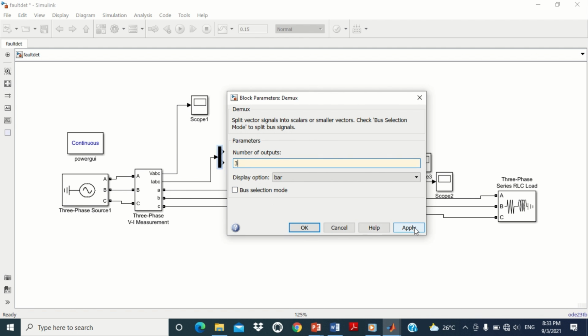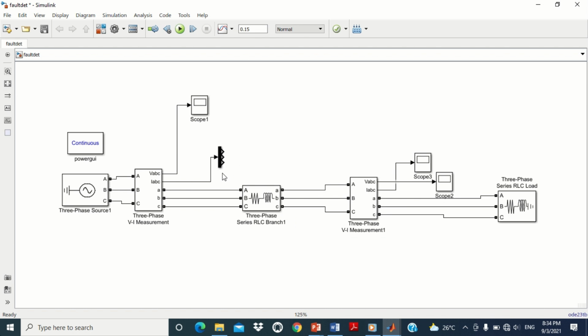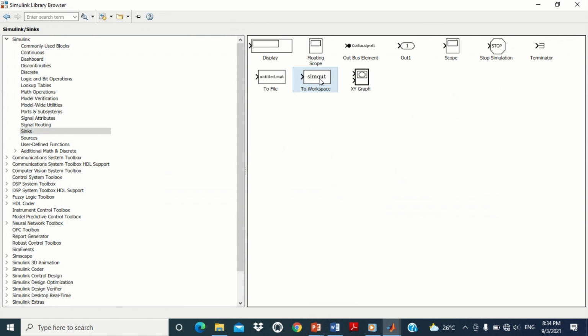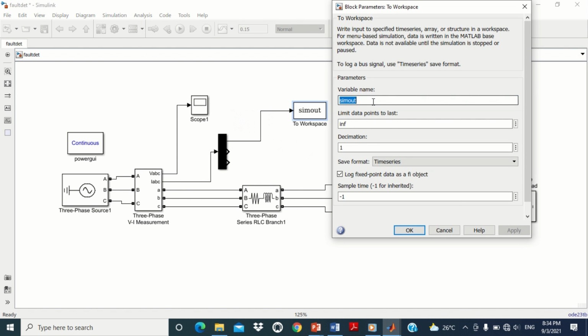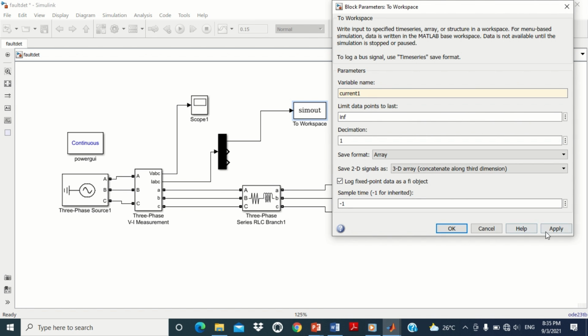As we have to transfer these current measurements from Simulink to workspace in order to use them in wavelet transform, therefore go to Simulink library again. Take this To Workspace block from here and bring it in the model. Connect this block with the first port. Double click on it and give it any name of your choice. Suppose I write here current 1 to represent the current in phase A. In the save format, click on array and press OK.